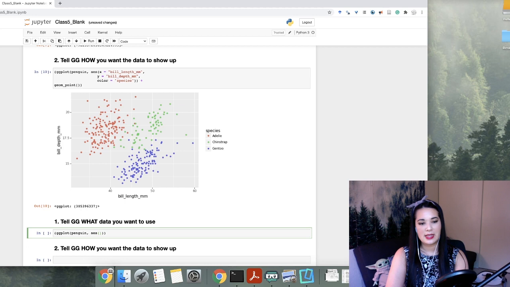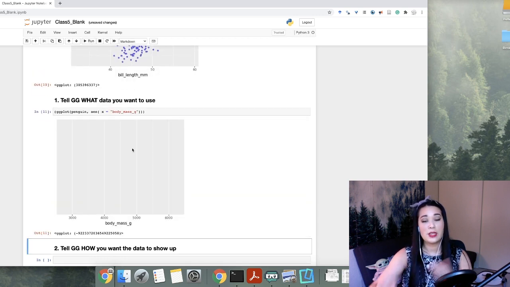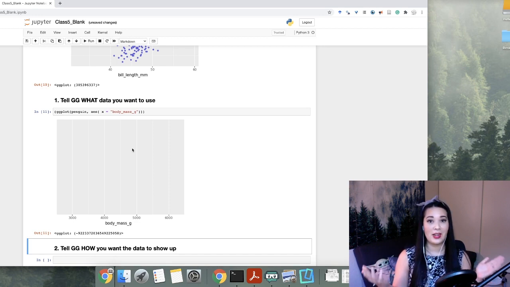And in AES, I'm going to say, I think that I would like X to be body mass in grams. Now, this time I only have one variable because that's all that I'm interested in. And if you run this, you can see that we get a plot where body mass is on the x-axis, and that's about it. Again, we haven't added a geom or really anything to tell ggplot actually visually how the data should look. It just kind of knows what data it's supposed to plot eventually.